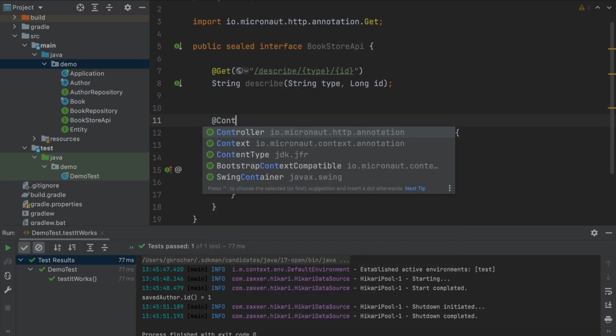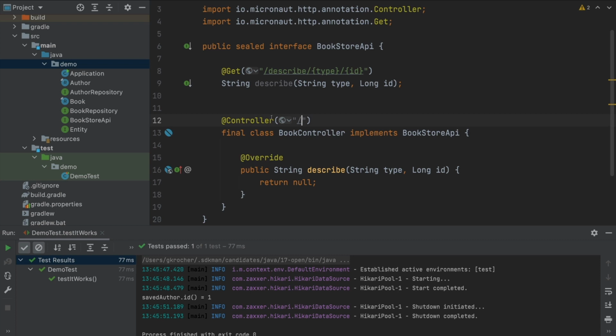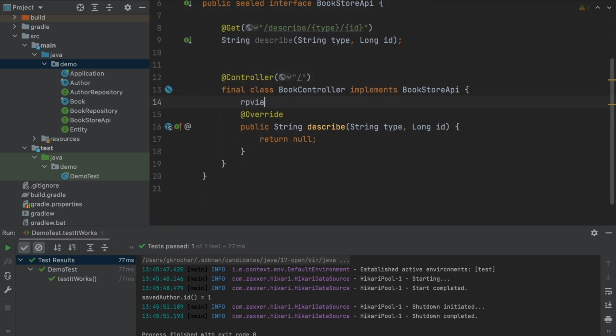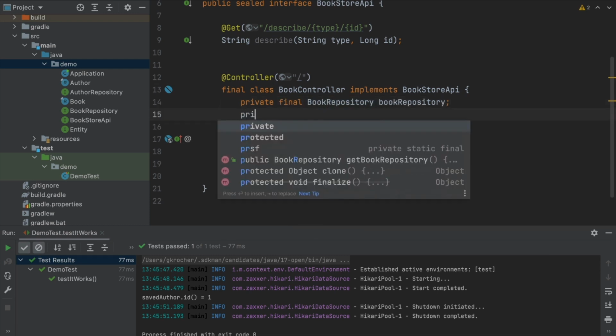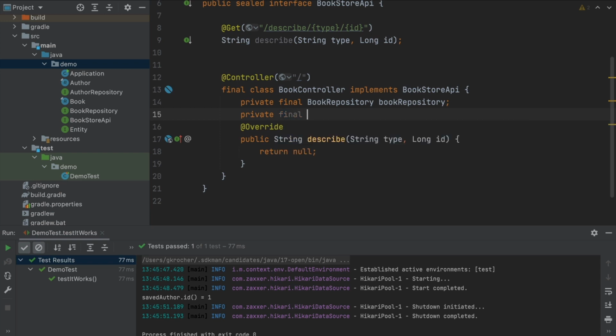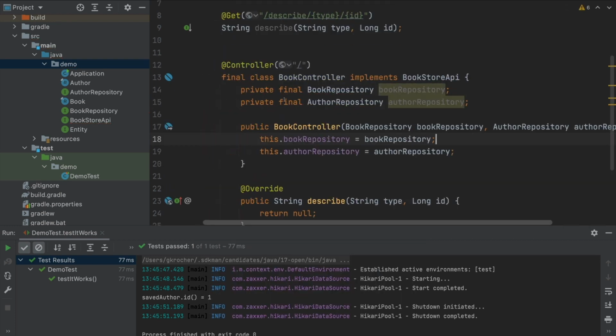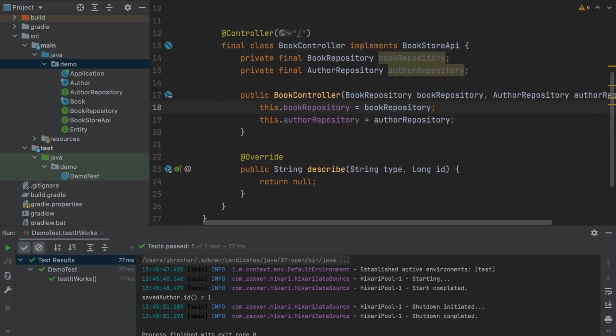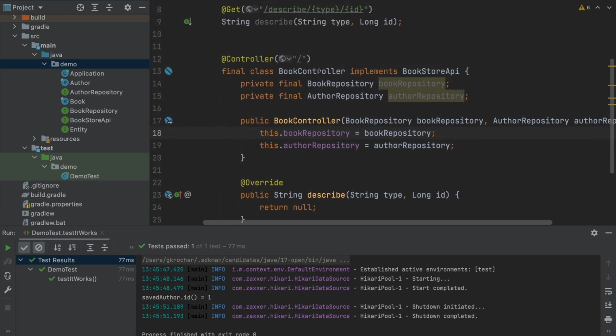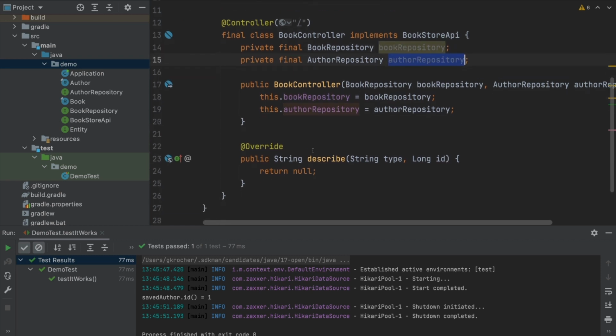So there we go. And I'm going to annotate this with @Controller in Micronaut to map it to an HTTP endpoint. And then I'm going to inject into here my book repository, and I'm going to inject my author repository into the controller, like so. And we're going to add those as constructor parameters and dependency inject them using Micronaut's dependency injection capability. So I've defined a controller that maps this to the endpoint, and I'm injecting the book and author repository.